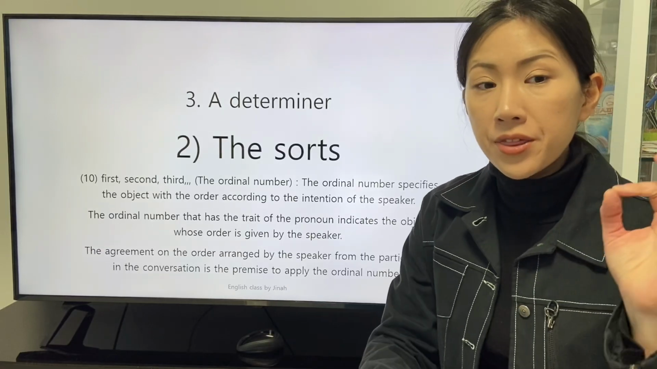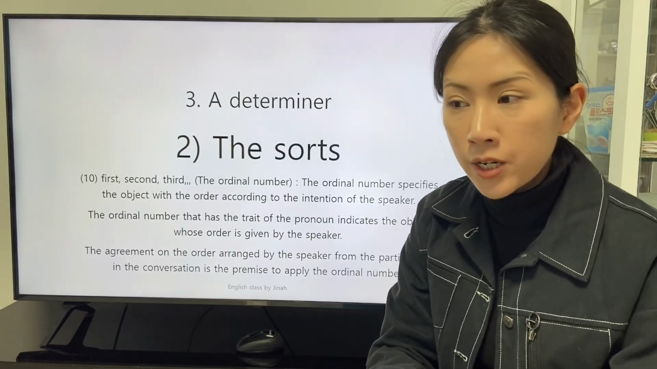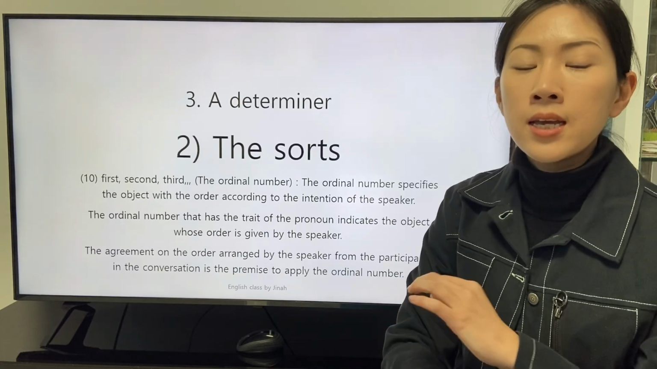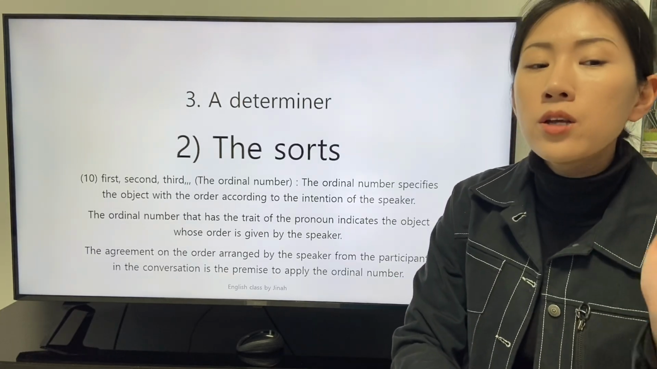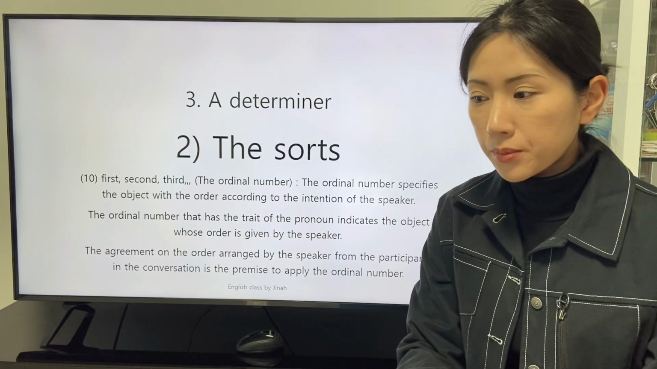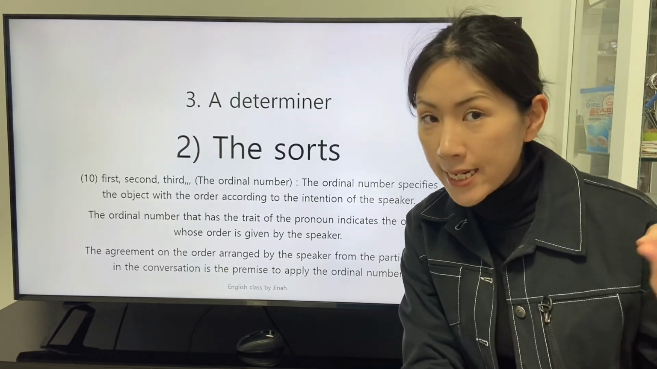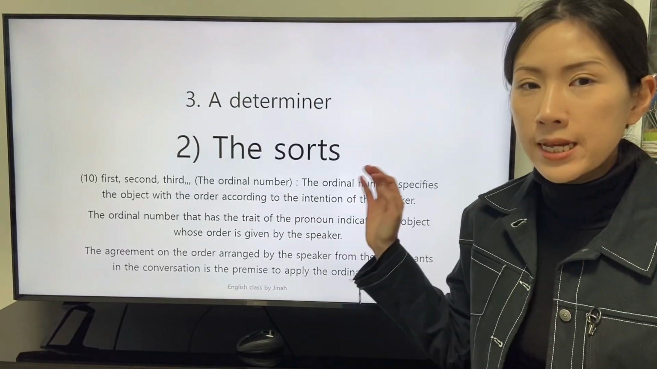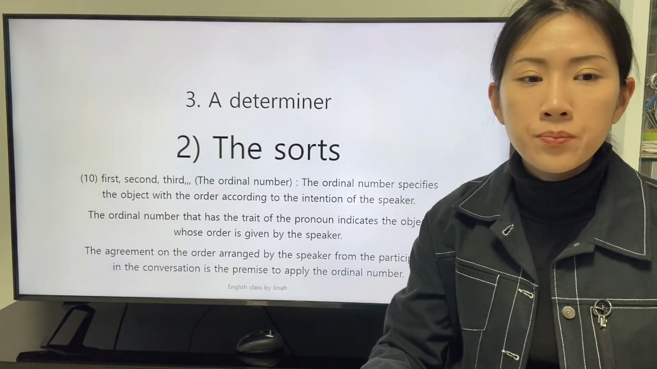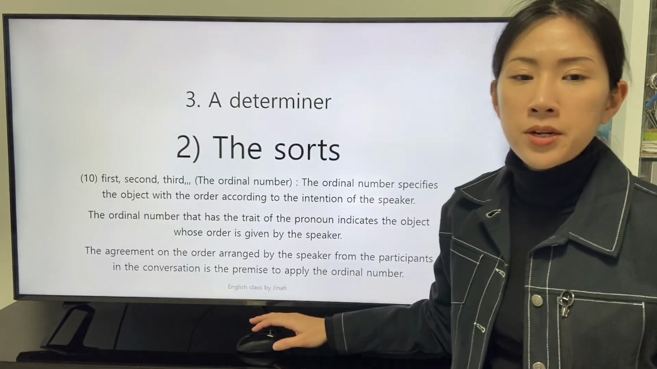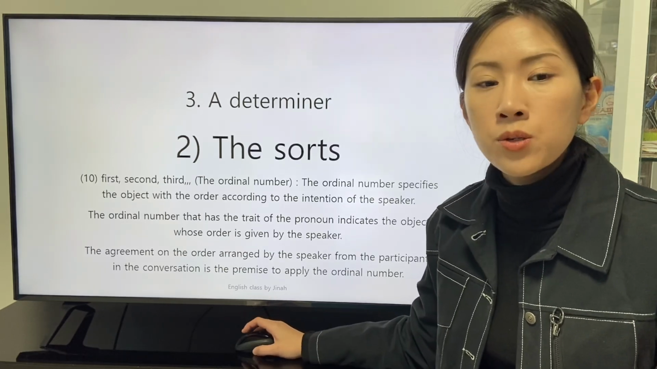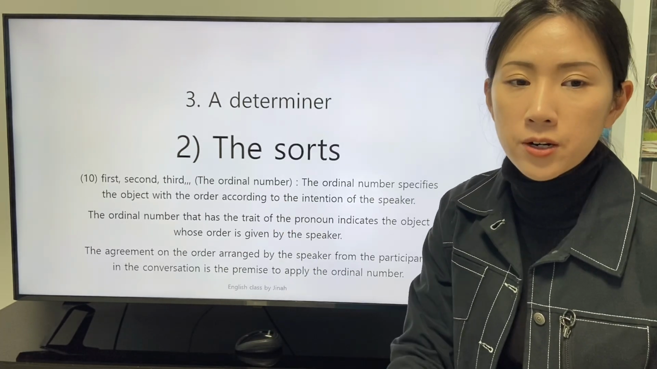The 15th determiner we will deal with in this class is the ordinal number. We took a look at it as the 5th determiner, but let's study once again. The ordinal number specifies the object with the order according to the intention of the speaker.